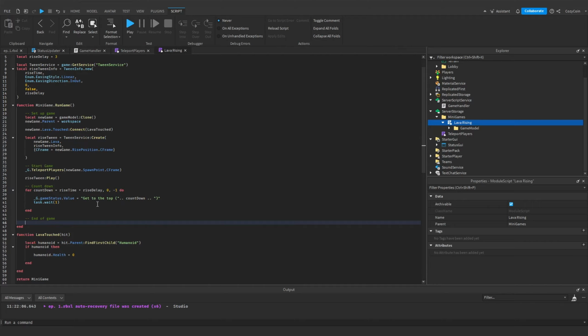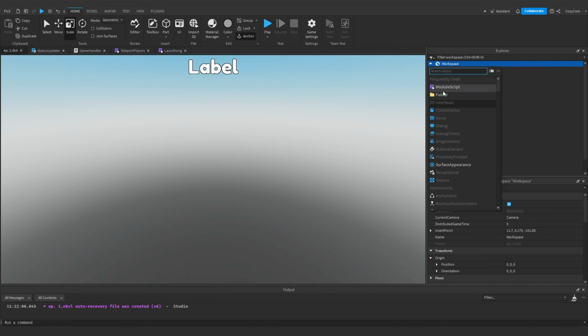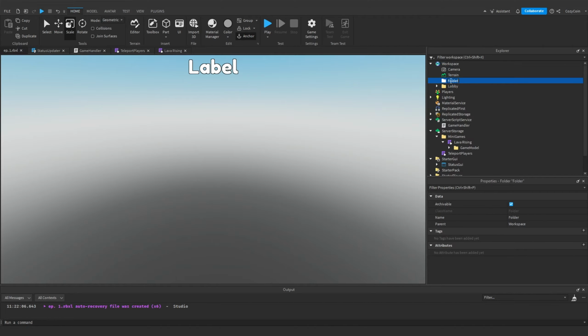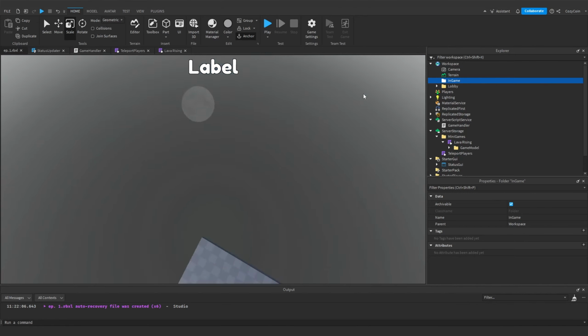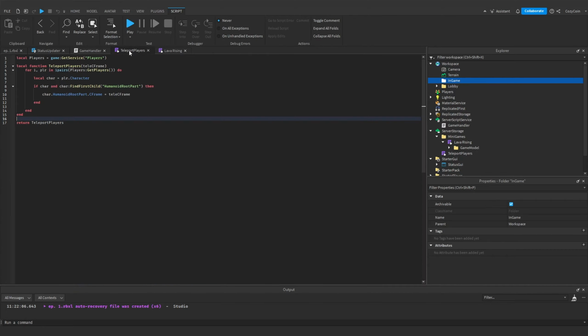And now for the last part of our minigame, I want to print out all the people who survived, but I can't do that unless I first make a folder in Workspace, and I call it in-game. And any player who's currently playing the game or is alive, they're going to be in this in-game folder. And to make sure that any players who are getting teleported to the game are put into this folder, in our teleport players function, I'm going to add an argument, and I'm going to make it called toGame.